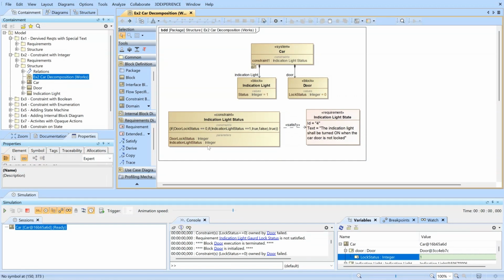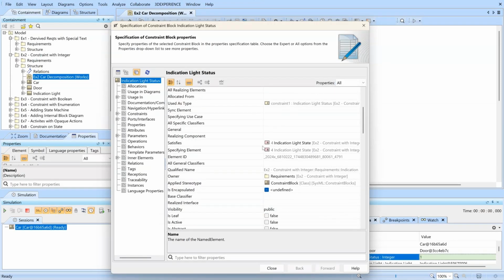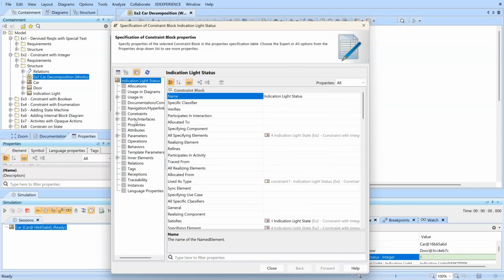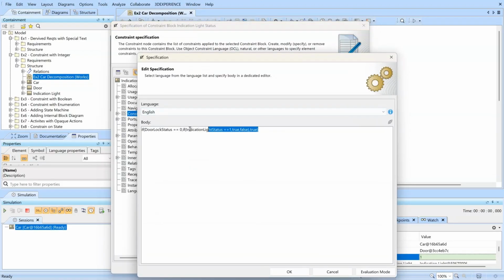Now, the way that we created this constraint was we just added a constraint block, and then we went into the specification of the constraint block, and you can just go look at your constraint. Here we are, constraints, and you'll hit 3 dots, and then you can add in your line of code here. And that's just my if-then statement. So if door lock status, which is a value property, equals 0, then you'll do this. Otherwise, it's true, meaning that it's a pass.